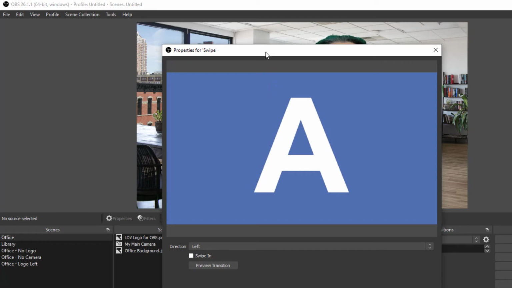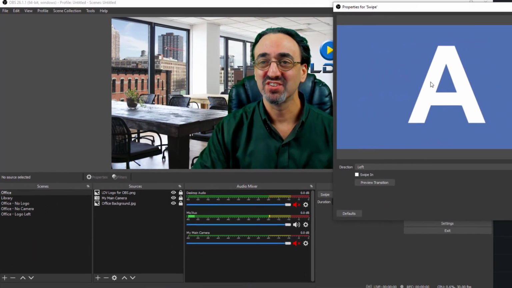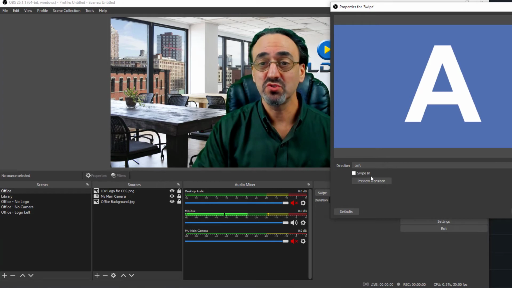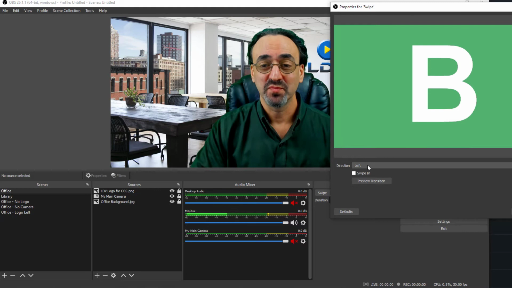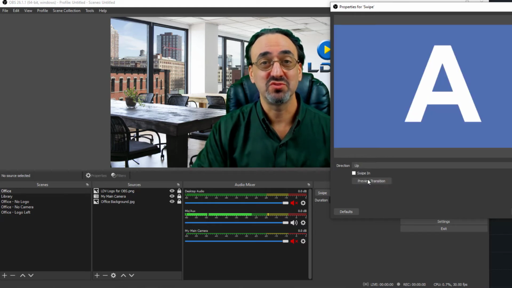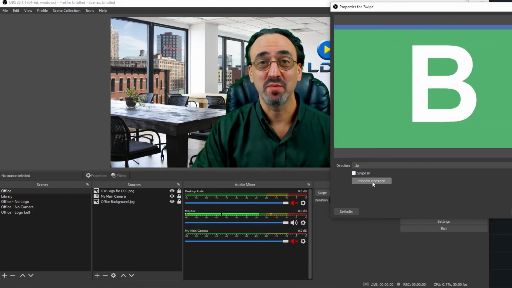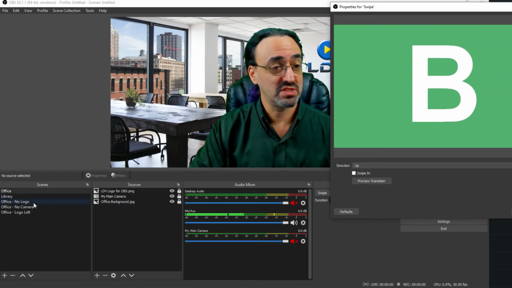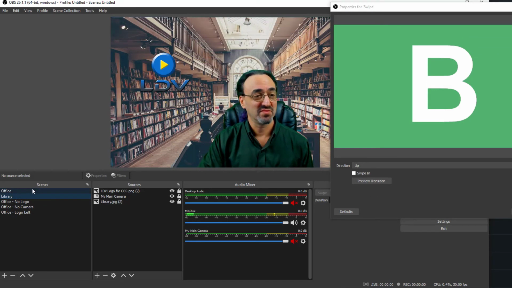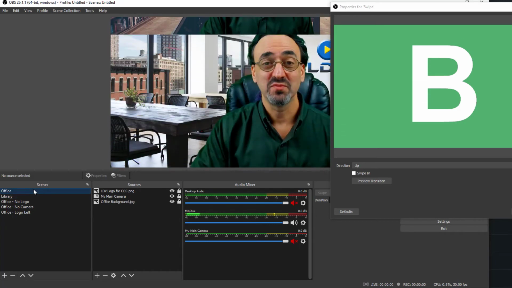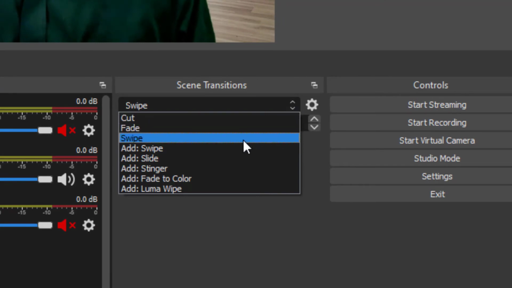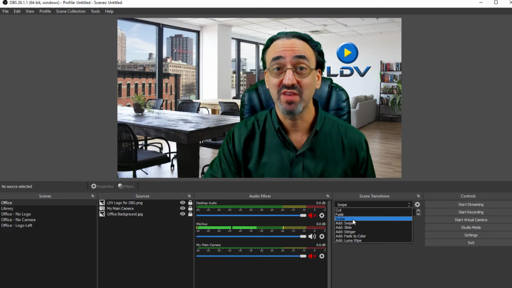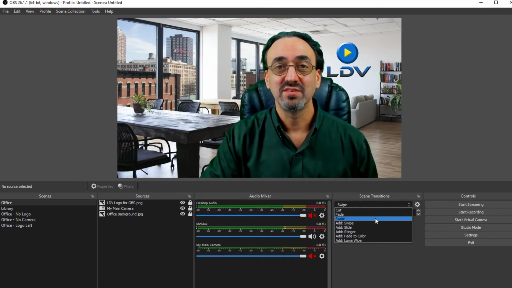And let me move this window over to the side so we can see what we're doing. So there's a preview transition button, and as you would expect, it does a swipe. And if we change the direction from left to up, it swipes up. And while this is up, we can go to our actual scenes and see how it works. As we expected, swipe up does swipe up. And now when we look in our list, we see the one that we added, swipe, is there. We could have actually named it swipe up, and we could have another one called swipe down if we wanted to. So let's try another one.